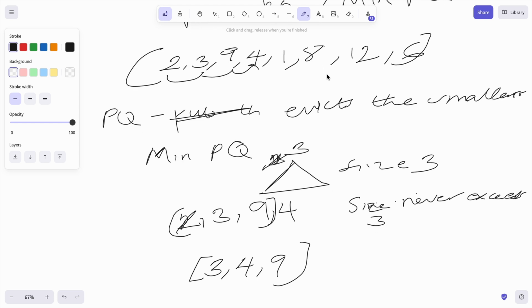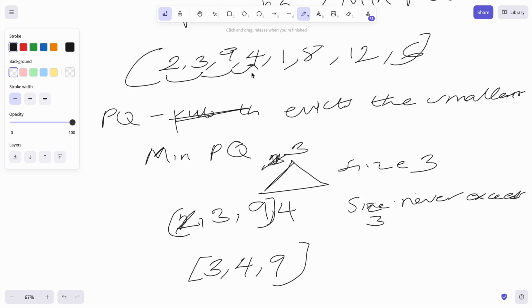Then we continue to repeat the process for the next element, which is 1. Is 1 larger than the element at the top of the priority queue? No, it's not. So we do not process 1, we just immediately discard it. Then we move on to the next element, 8. Is 8 greater than the element at the top of the priority queue? Yes, it is. So we pop out the element at the top, then add 8. Remember, this priority queue has the ability to reorder itself, so 4 now becomes the element at the top.